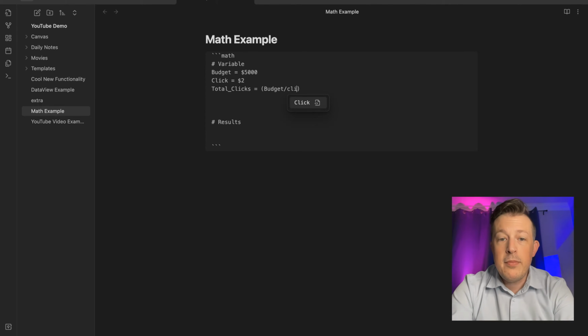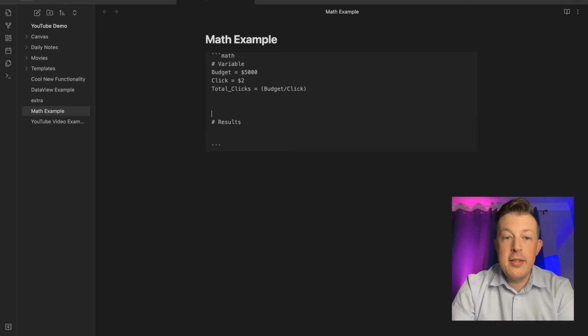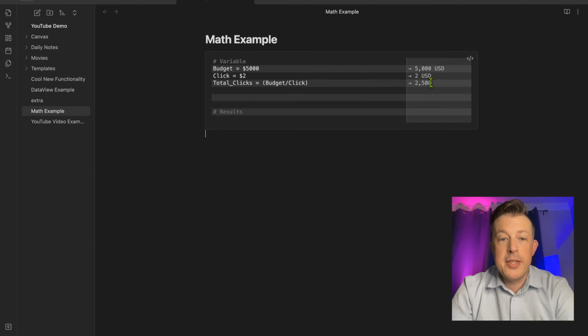Divided by click. So that's how you're going to find the total number of clicks over to their website, is to take their budget, divide it by how many dollars they have to spend for every one of those clicks, and there's your total clicks. So to show this and to see it, let's just scroll down, and that makes sense. So they have got 5,000 US dollars. It's going to cost them $2, and then the total would be 2,500 visits to their website.